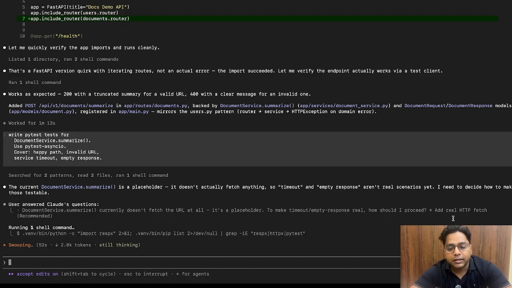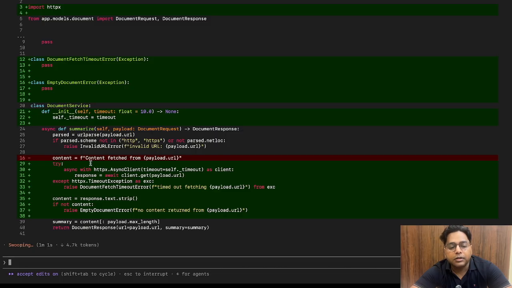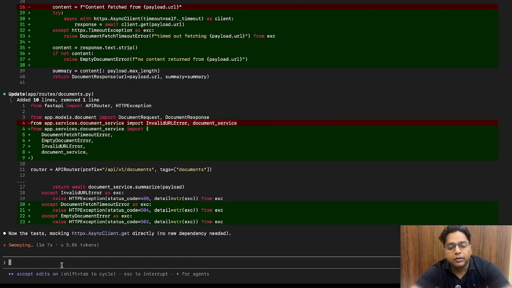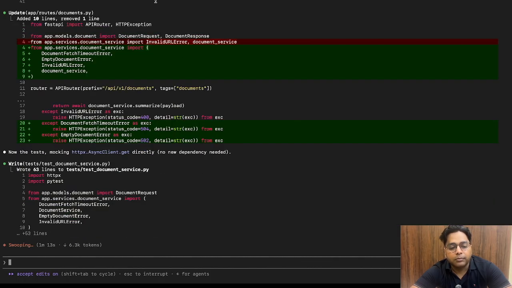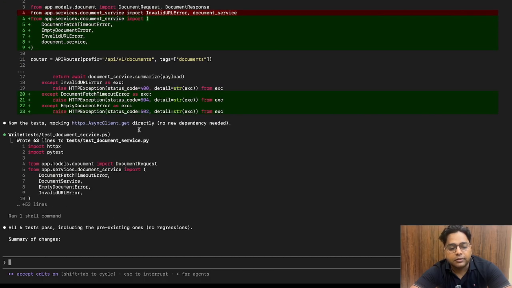Now it is creating a real HTTP fetch. So here it is writing and saying what it is doing. If we want to, we can change the implementation. We can write here also, change this implementation, then it will be able to change that. Now it has written the code for the main functionality. After that it is creating the tests.